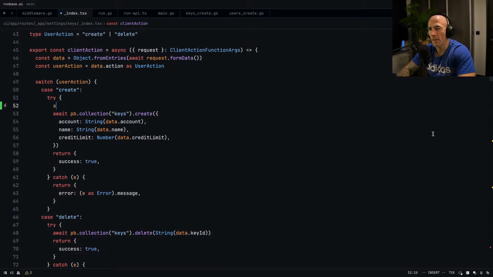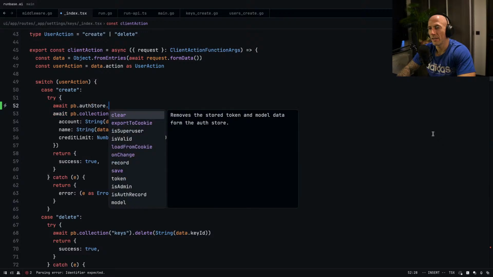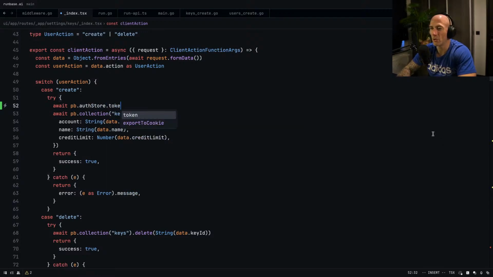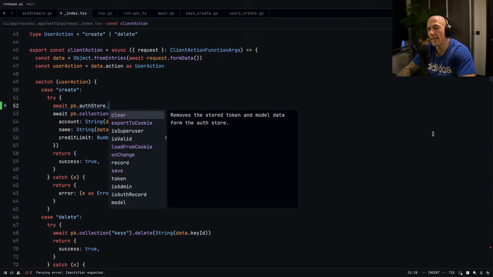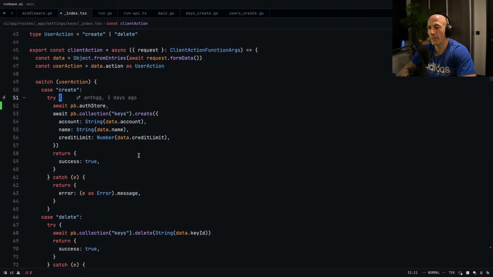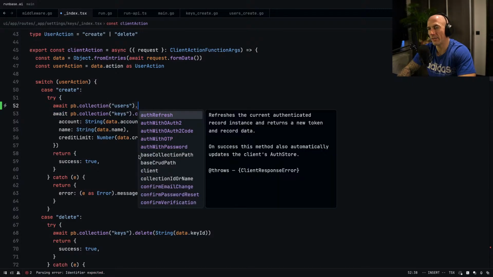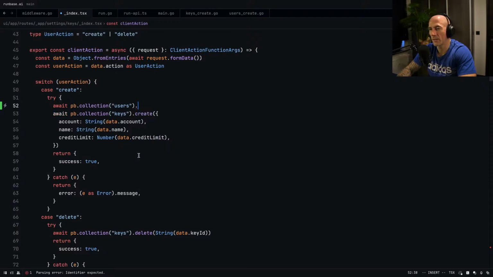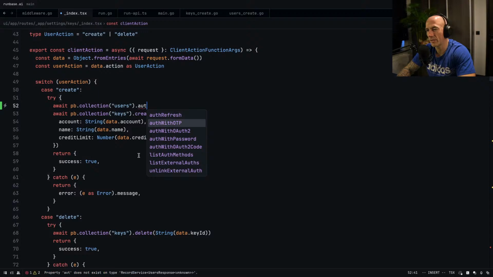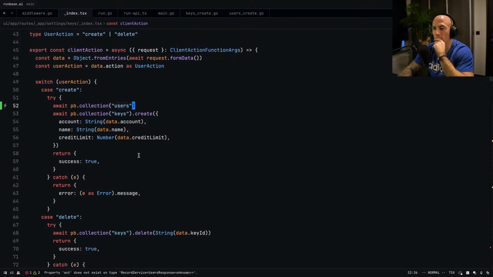So can we do this? Await PB out. New, of course, new. Create token. We can't do it here, man. Why can I not scroll in this thing? Because there is nothing to scroll. I don't think we can do that. Static out lists. I don't think there is an API for that here.